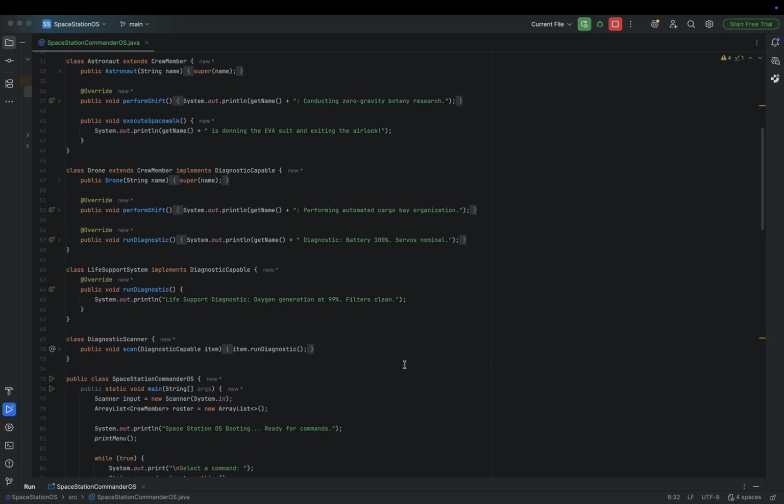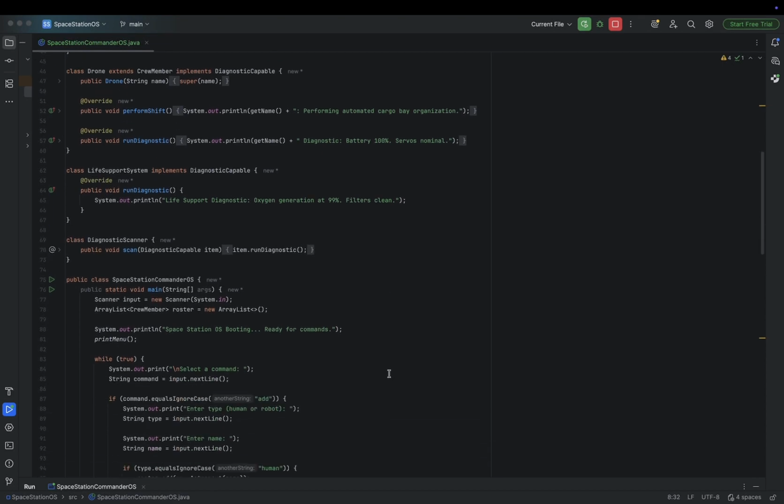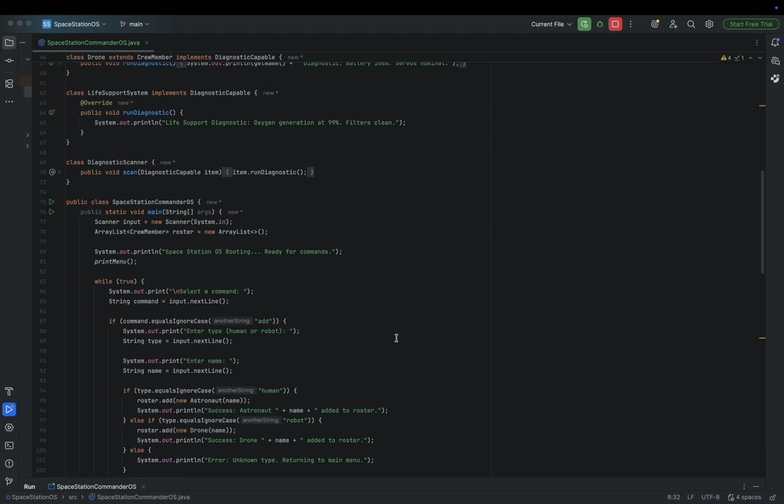One of the biggest concepts in this assignment is polymorphism. Whenever the user types the shift command, the program loops through the ArrayList. Each object receives the exact same message. The program simply calls performShift. Java then determines at runtime which version of the method should execute. If the object is an astronaut, it runs the astronaut version. If the object is a drone, it runs the drone version. This is called dynamic binding. Because the same method call produces different behavior depending on the object's type, this demonstrates polymorphism.